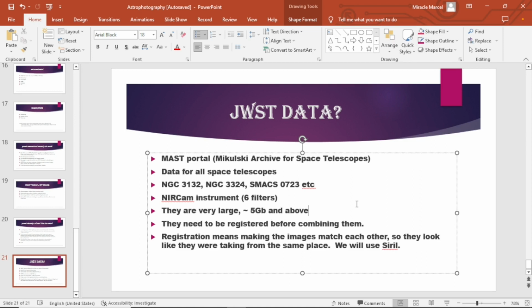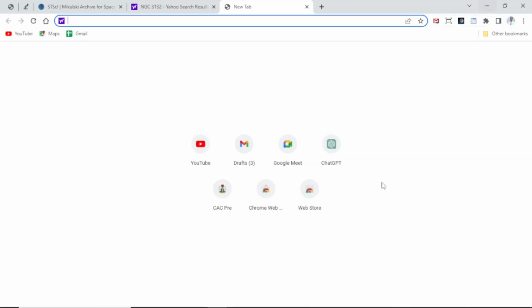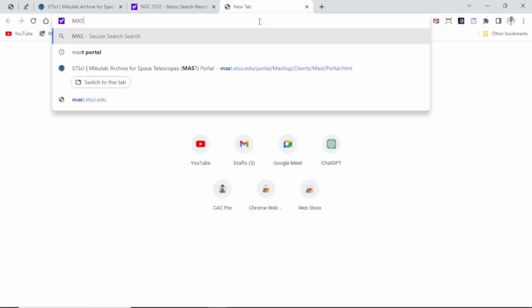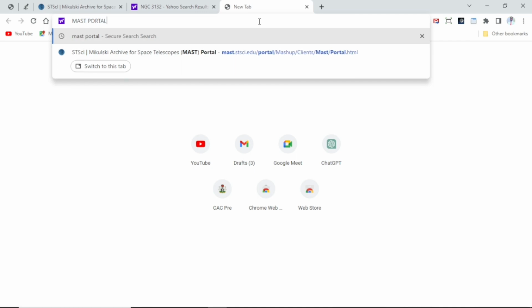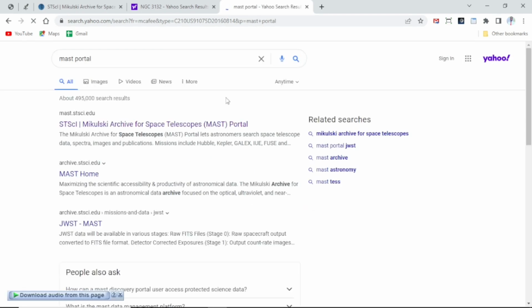So first of all, let us start exploring how to download images from the MAST portal. You come to your Google search, you type MAST portal, and you click, and you have your MAST portal. Let us start from here.